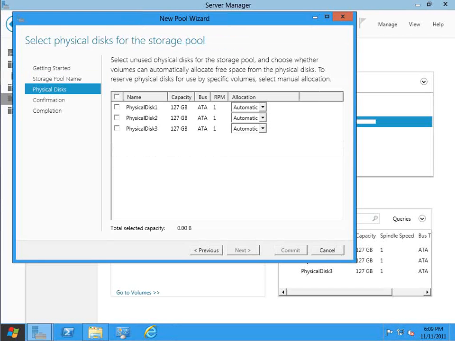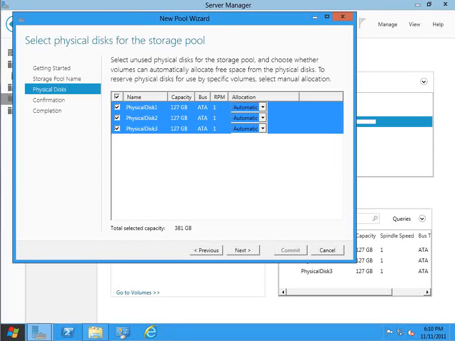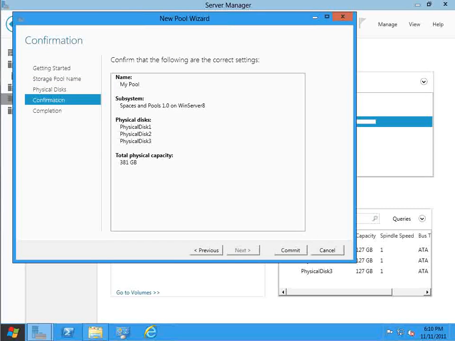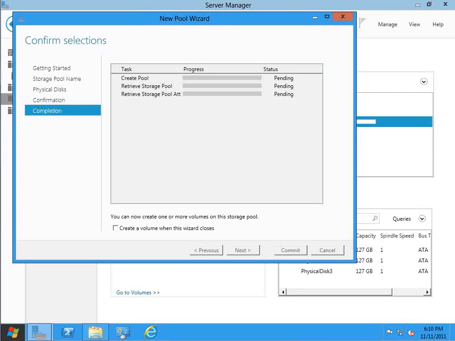I'm just going to click Next, and here we get to choose which physical disks we want to include in the pool. Now you'll notice that all of those disks that I showed you through the Disk Management Console are listed here. We could choose any combination of these. I'm just going to go ahead and choose all of them and click Next. I'm going to get a confirmation screen asking me if that's really what I want to do. It is, so I'm going to click Commit. And we're going to go into this wizard that's going to create the storage pool.